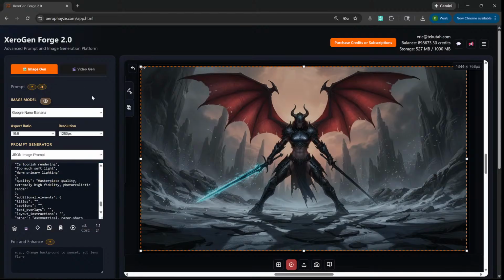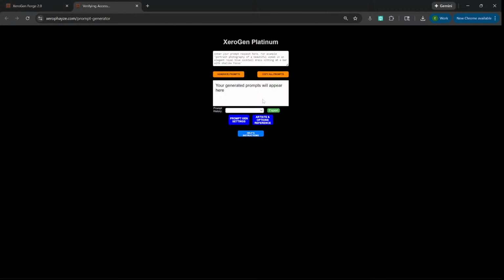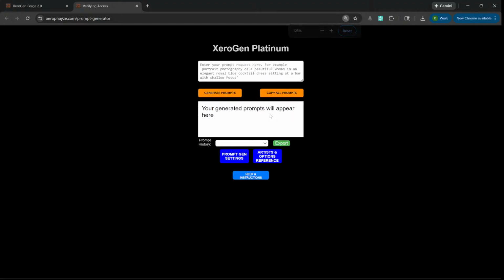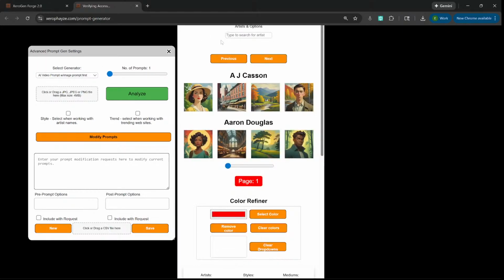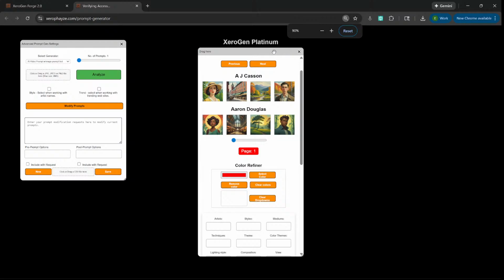And then for those of you who remember my legacy platform, I do have that available. I've moved it over. It's accessed through the little stars button right here. When you click on that, you get the legacy platform prompt generation tools. Just make that a little bit bigger. I think that should work. And we've kind of reduced it down so that you have access to the prompt generation settings and the artist options and references.